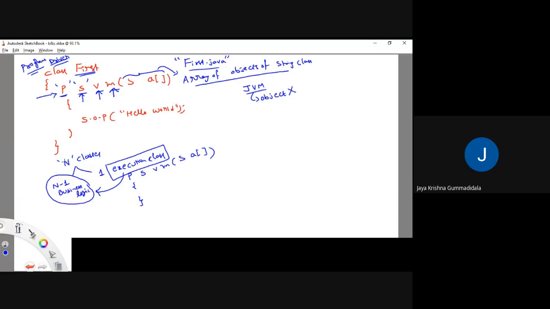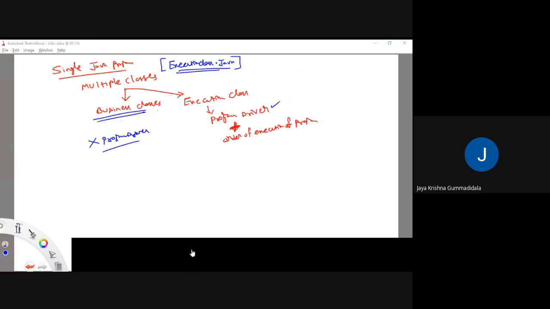Yes. So in a single Java program, we may have n classes. Among all those n classes, we will have one execution class from where the Java program starts, and n minus one business logic classes. This execution class will define the order in which these n minus one business logic classes have to execute. So this is what we discussed in the previous class.